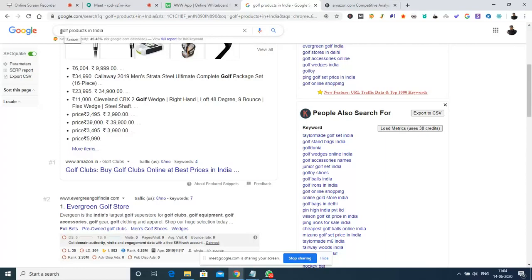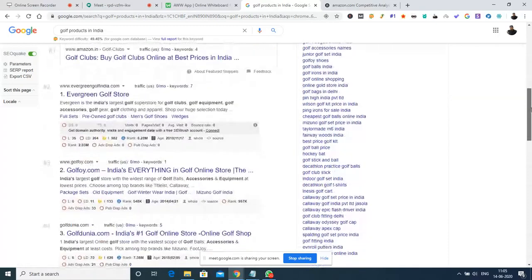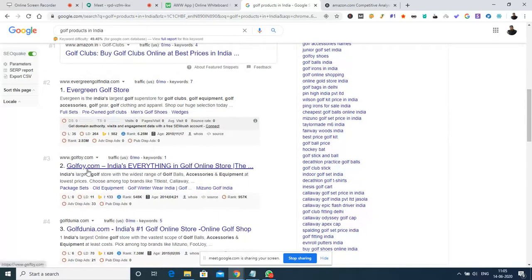Okay, so let us say, for example, a website called amazon.in is ranking at the top position. Whatever the total search volume available for golf products in India, the majority of the share will go to amazon.in. Then it goes to the evergreen golfindia.com. Then it goes to the gulfoy.com.